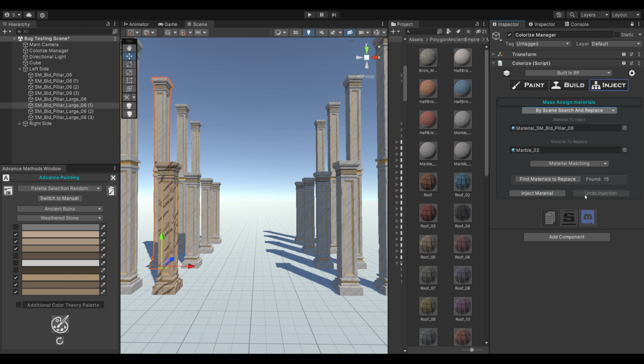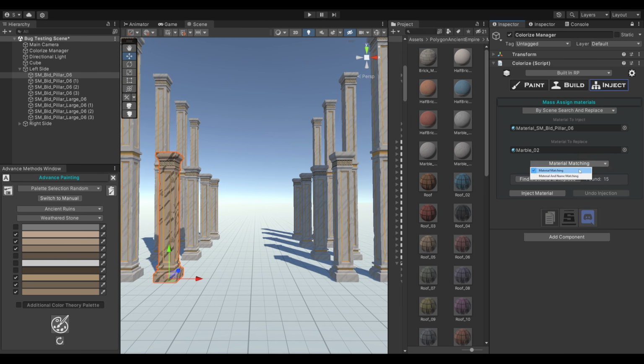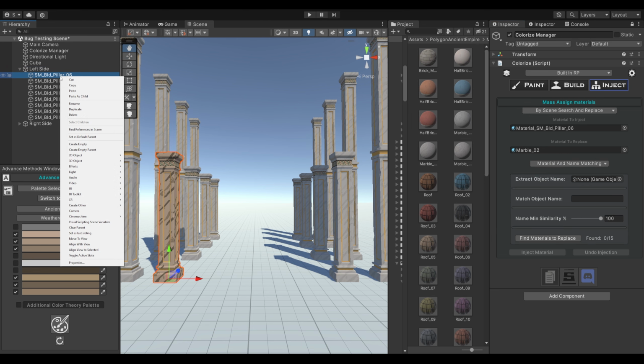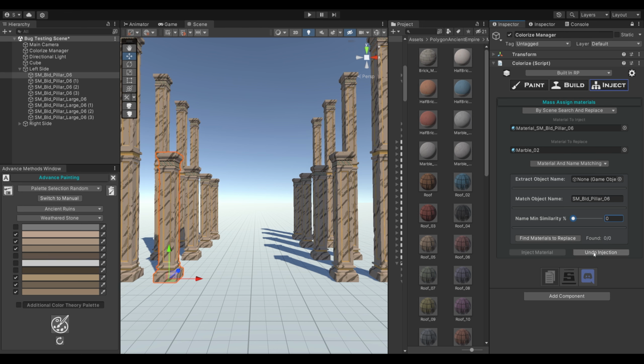But what if you don't want to inject it into all the objects in the scene and only want to inject it into models similar to the one we just edited? Well, there's an easy solution. Simply switch from Material Matching mode to Material and Name Matching mode. In this mode, you can write the name of your object and select the percentage name similarity that you're comfortable with. At 100%, only objects with the exact same name will be injected, and at 0%, all objects that utilize the material will be injected instead.